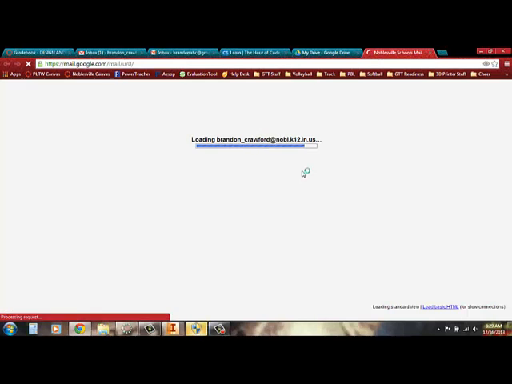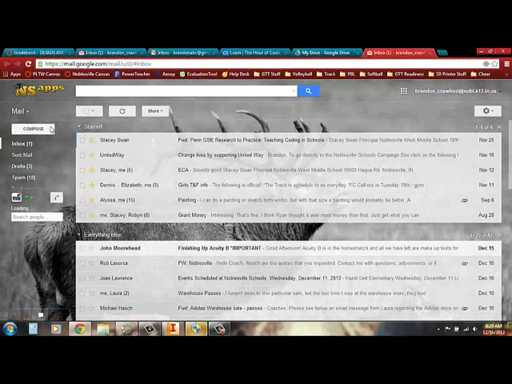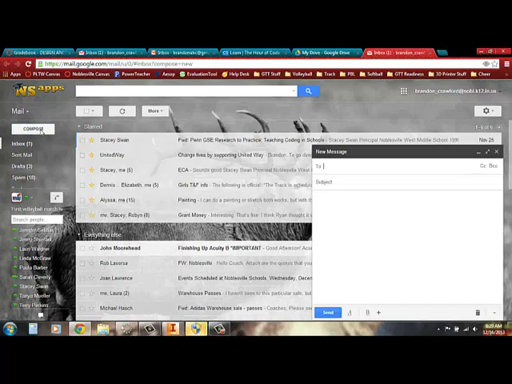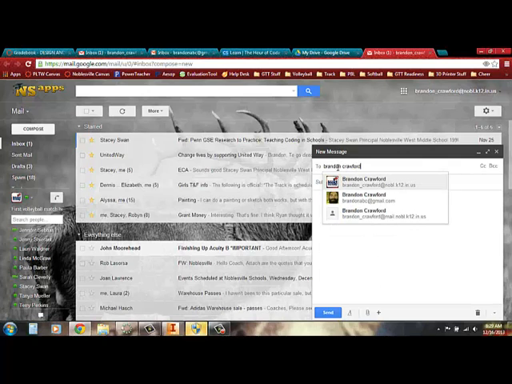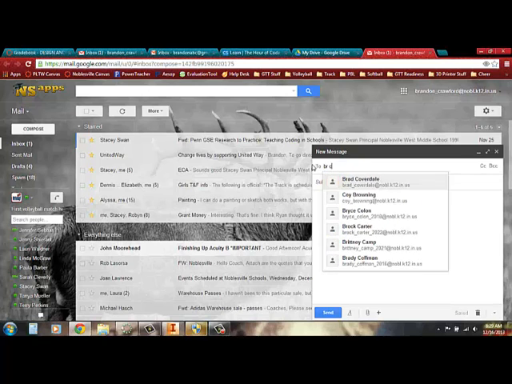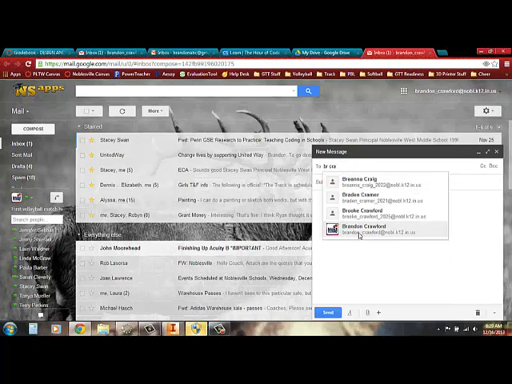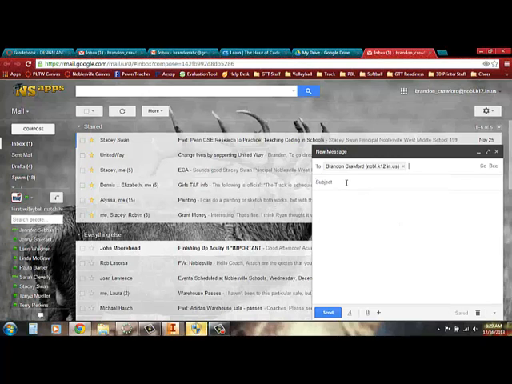So once you open that, right over here is where you're going to compose your email. So you'll click Compose. You're going to type my name, which is Brandon Crawford. Notice I pop up pretty quick. Even if you just type in BR space CRA, there I am. And just click on it. So then the subject would be your 3D object. Don't worry about putting a text box, but you're going to attach a file.